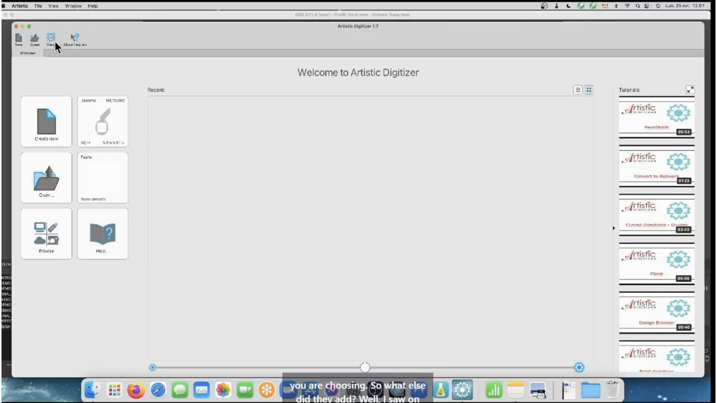So what else did they add? Well, I saw on the group for the software, there's a document that tells you what's new with the software. All the time, they add something and they fix bugs. This is in any software, okay? I don't think that exists, no bugs, nowhere.